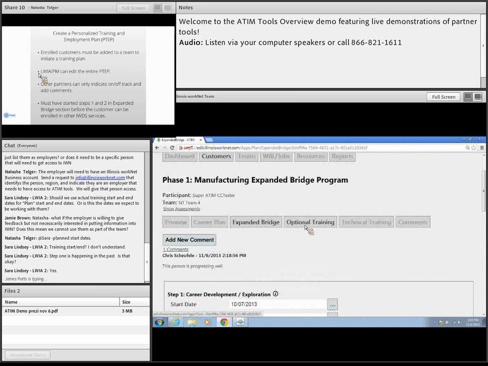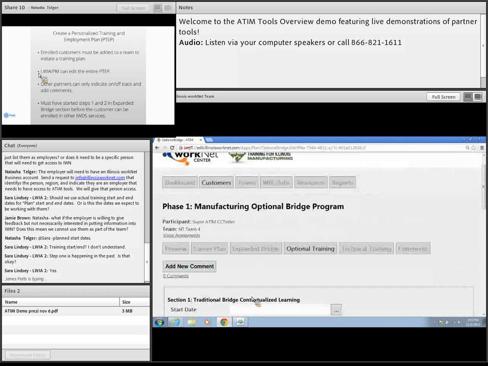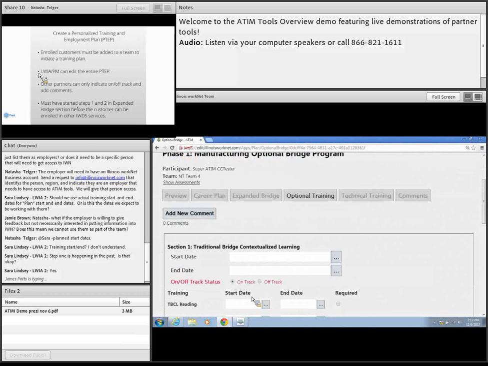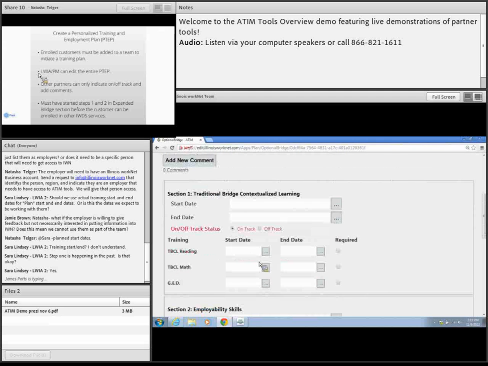The next step is the optional training step. And all of these areas are completely free form. They do not lock down. Once you update them, they are allowed. You can go in and adjust them as needed. The only checks we do have are on the dates, so that the end date is not before the start date, and we will warn you about that.